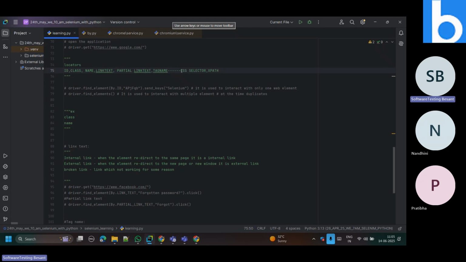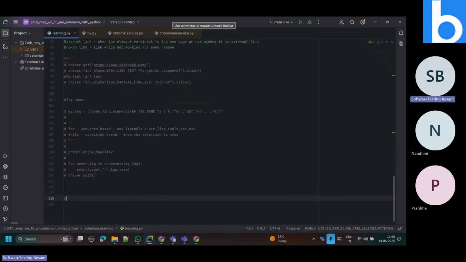These are customized locators. Customized means the user can define the locator; we can create the locator. Sometimes we cannot use those default locators, so there is another option: we can go with the customized locator, the CSS locator. CSS selector is a customized locator.